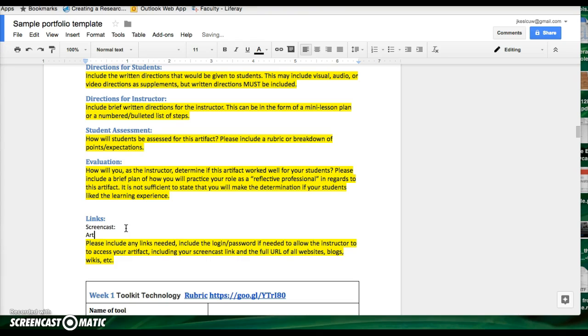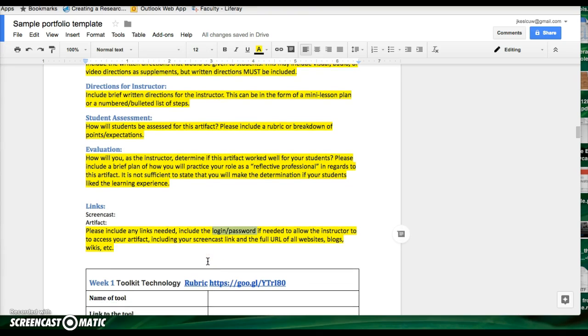And then for your artifact, if it is required to have a password or a login. So let's say you did create a Voki. If you're not able to make it public, then you need to make a password and login and share it so that I, as the instructor, can see what you've done and check it out and respond to you.